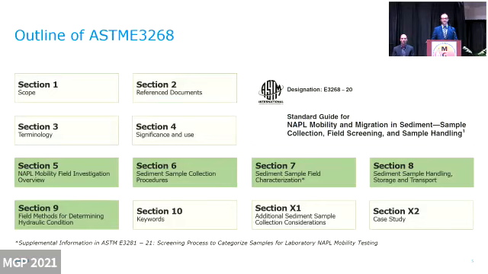Section 7 discusses how to log a sample for NAPL presence. And as I mentioned, this section is really well supplemented by ASTM 3281. Section 8 discusses sample handling, and particularly if that sample is being used to send to the lab for laboratory mobility analyses. And lastly, Section 9 discusses how to collect field data to assess hydraulic conditions.